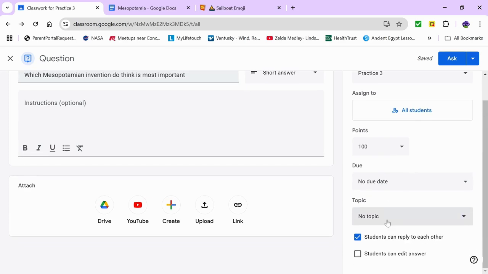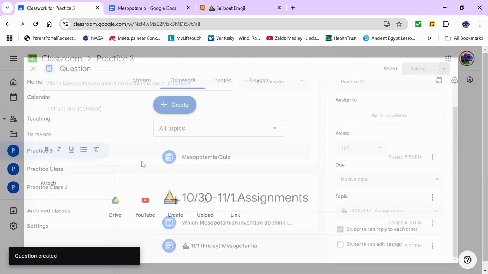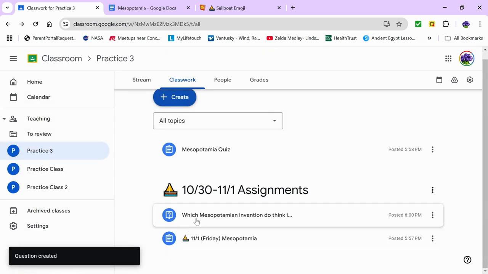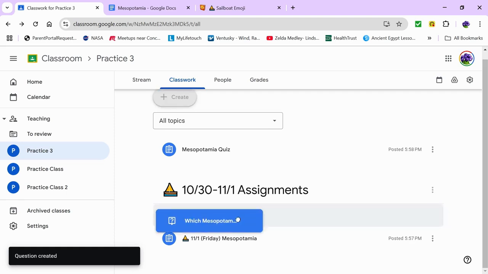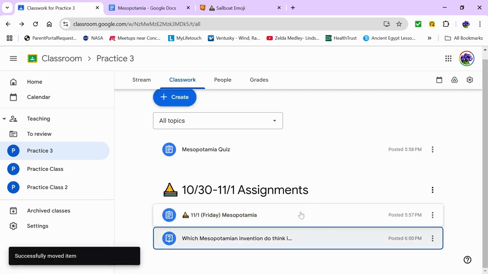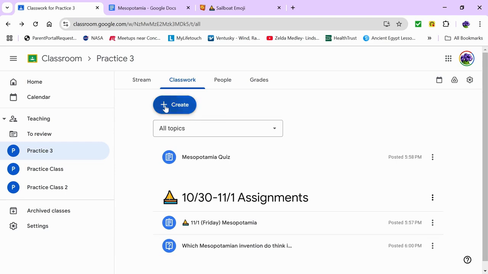So in this case, I want to put my question under my topic, and I will ask students. Here the topic will populate on top of the one from before. If this is something you don't want, you can move your topic or question.